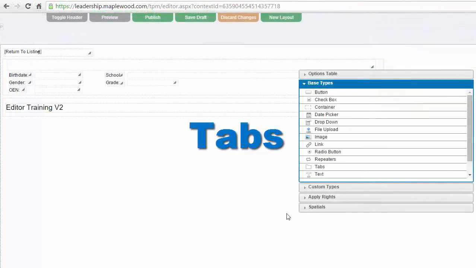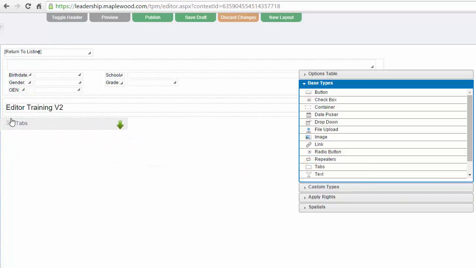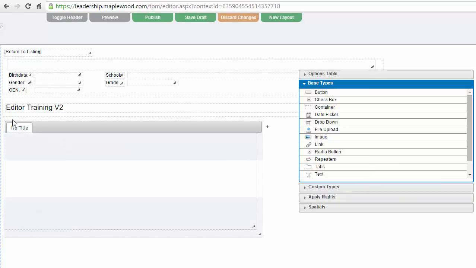To save on vertical space on forms, there is a base type called tabs. Tabs are a special type of container element that can have content and contain other tabs. You can add a new tab container to your form by opening the base type section, then clicking and dragging the tabs onto the screen. As you can see, a container and one tab are added. You can add another tab to the tab container by clicking on the plus sign beside the tab container gray bar.